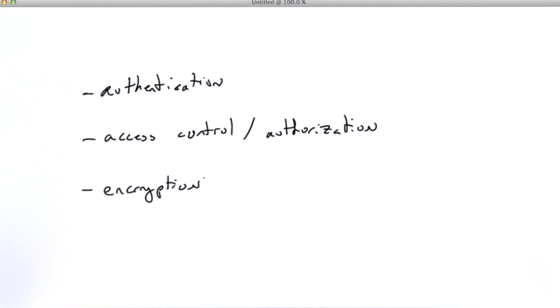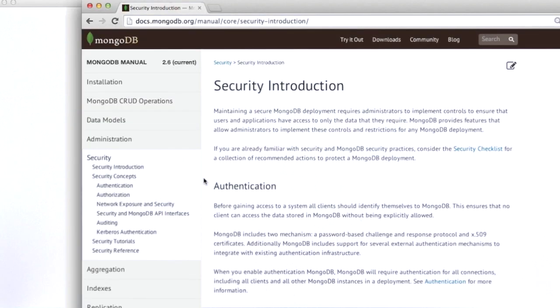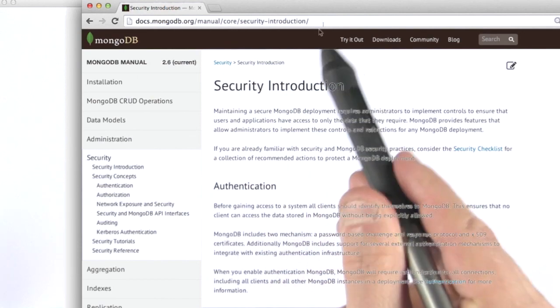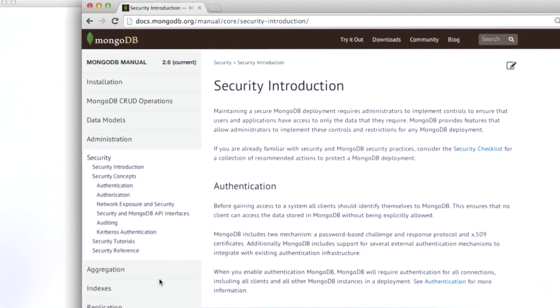There might be other things too, such as encryption. It's possible to run a MongoDB cluster using SSL and encryption for all of the communications to the cluster. There's also a third-party encryption at rest product available. There's more details on that on the website. And in fact, you probably want to take a look at the security documentation, which is over here at this location. Quite a bit of information there.